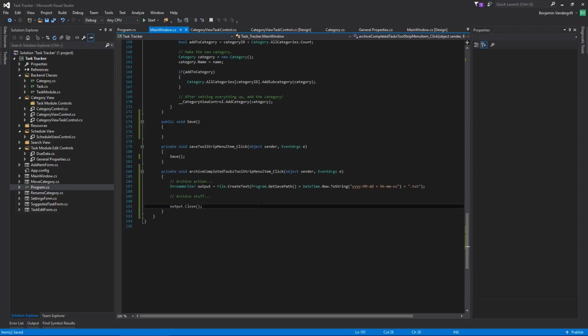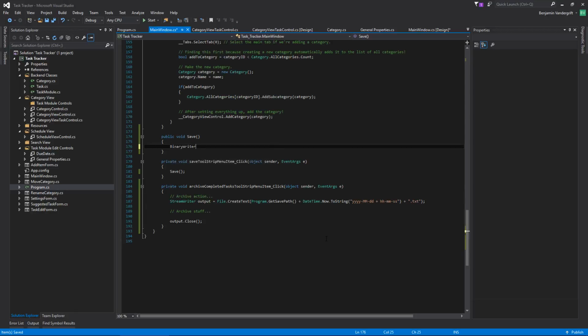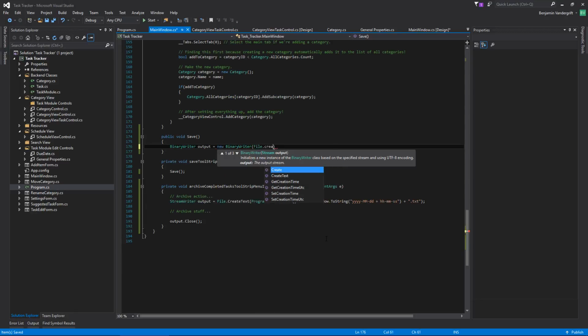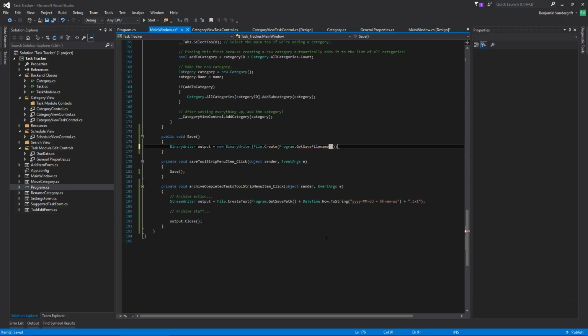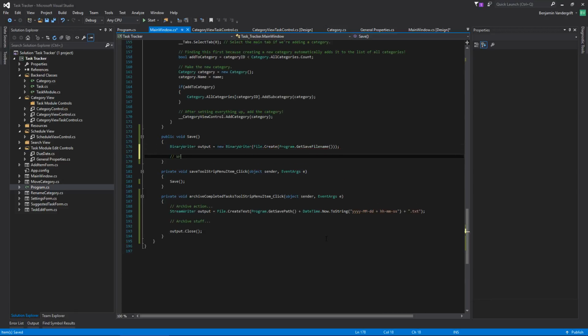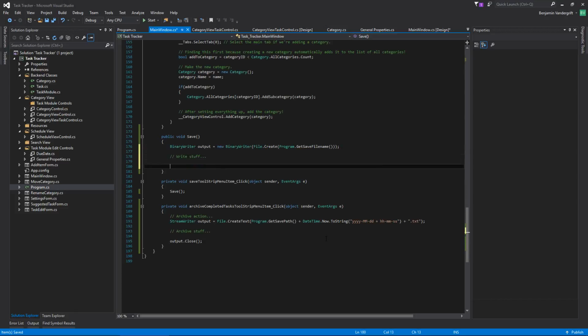The idea of this is that I will test some of this functionality out later, but this is going to need to be a binary writer, output equals new binary writer file dot create, and this is program dot save file name, and then write stuff, and then it just goes output dot close. Always make sure to close your stuff.